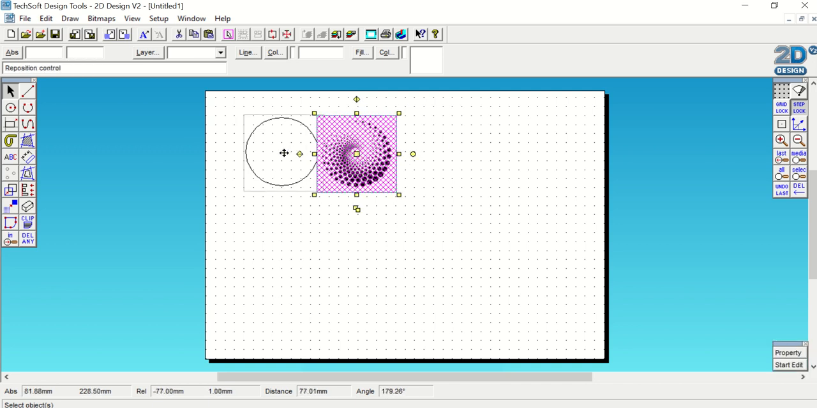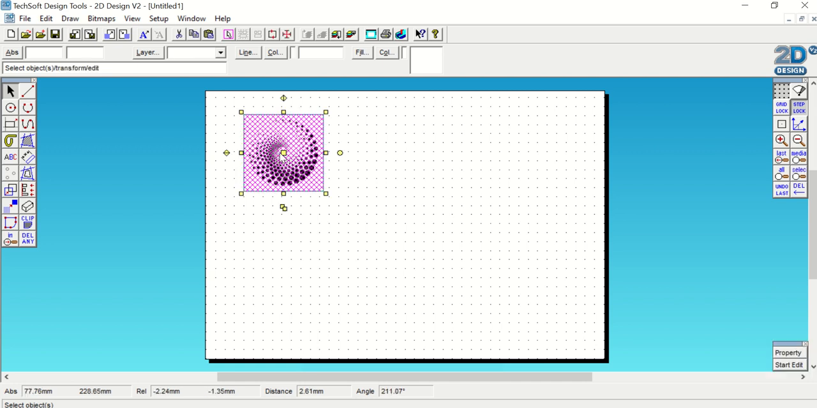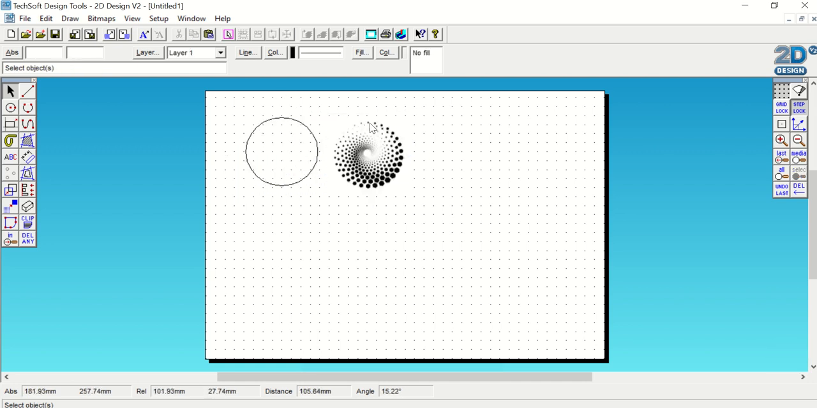Now at the minute you'll notice there is a white box around it. We need to get rid of that so that the laser cutter can understand it, because at the minute that would just print as a black box.